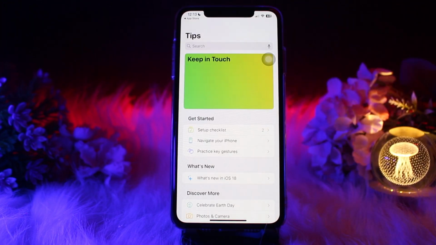Now once you're inside here, what you need to do is browse the categories. You will see sections like What's New in iOS, Photo and Camera, Settings and Customization, Messages and FaceTime, Safari, Maps and more. Just tap on a section to explore tips in the category. Then tap on a tip to learn.